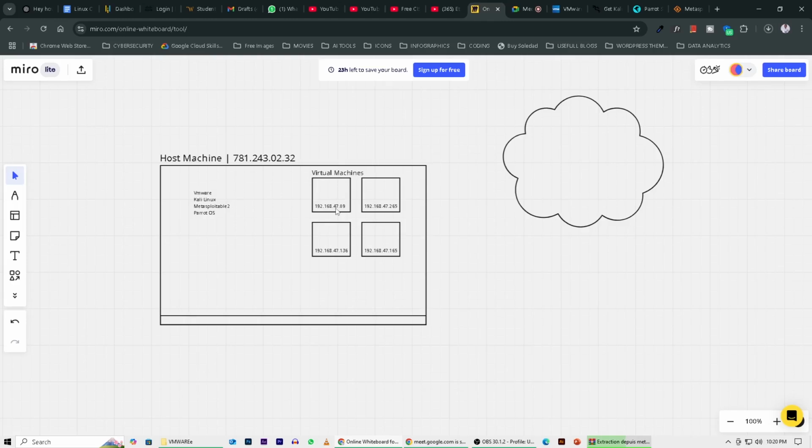So we are going to install VMware on our host machine, and then inside of VMware, we'll be installing Kali Linux, Metasploitable, and Parrot OS. Kali Linux is the most popular ethical hacking penetration testing operating system that is in the market. So it's very powerful. It has a lot of tools built into it.